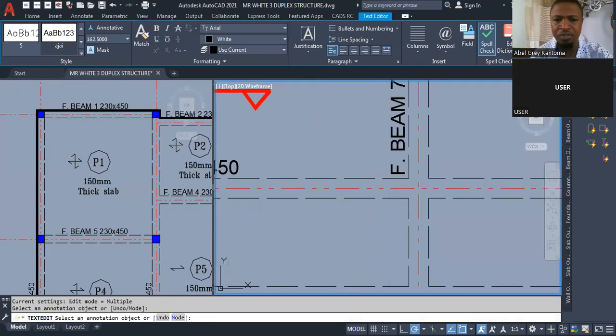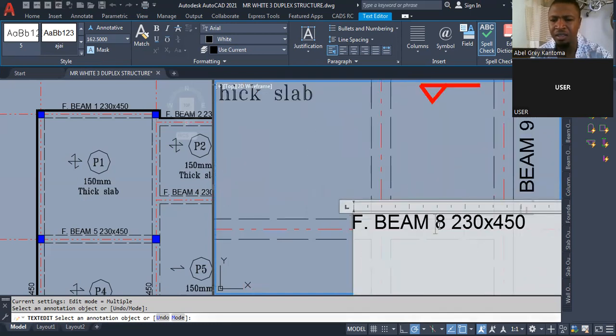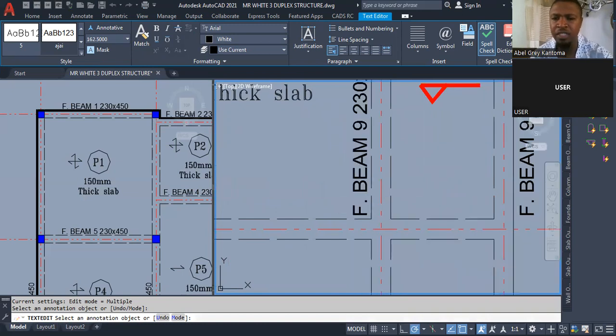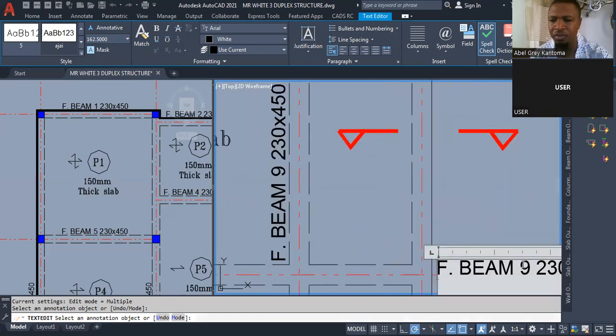It's going to be different from this one, because if you check the span from here to here, now it is the same, but when it gets to this place it is different. So this particular beam will be different. So this beam will be 9. That is why you have to vet your drawing very well before you submit your design.